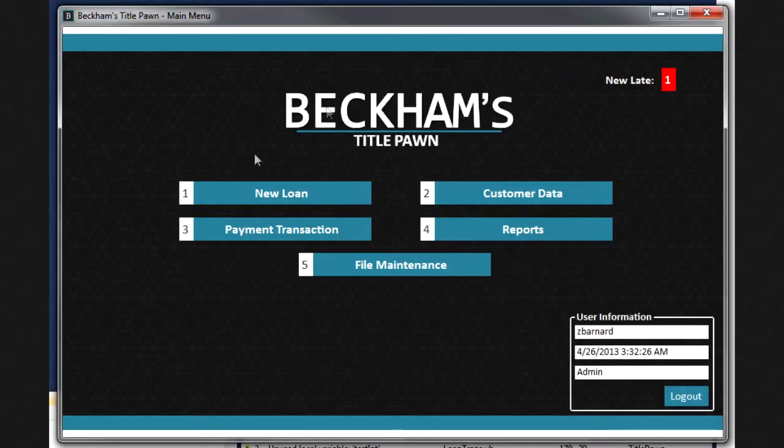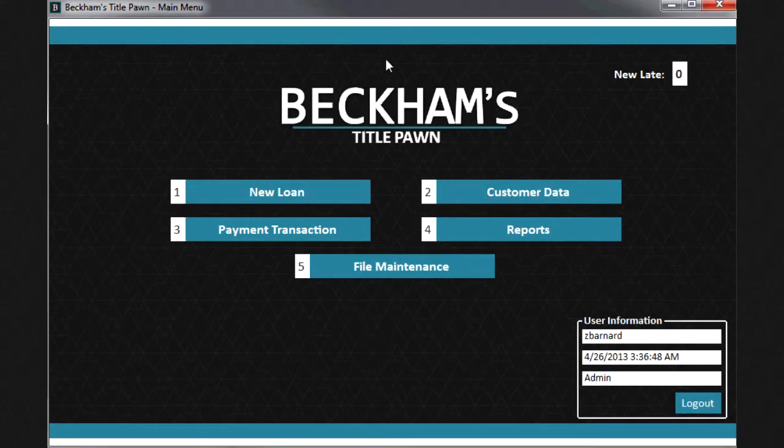Alright, and this is the main menu screen. This is how you'll navigate to all the functions of the new database application. As you can see, when you log in, you'll have any notifications of late payments since you last ran the program. You can create new loans, payment transactions, customer data reports, and file maintenance. Alright, so let's go ahead and click on New Loan.